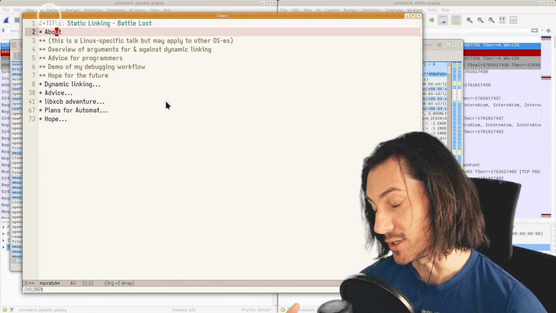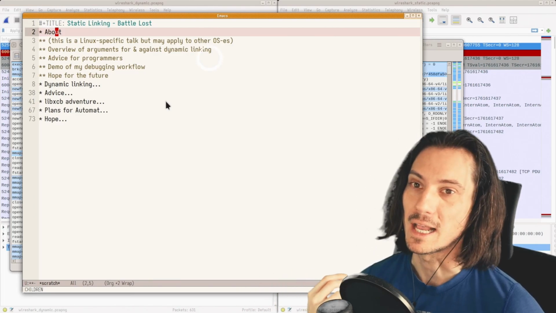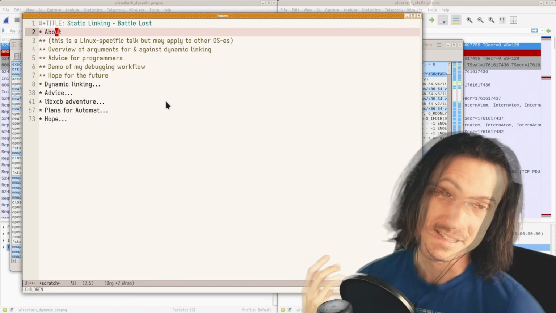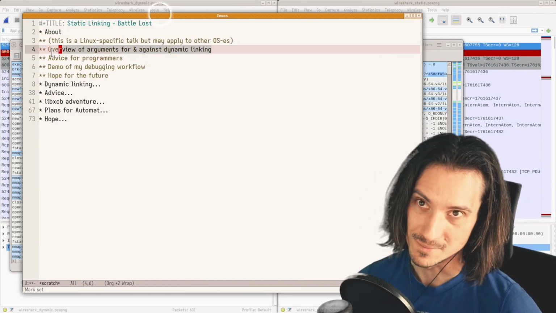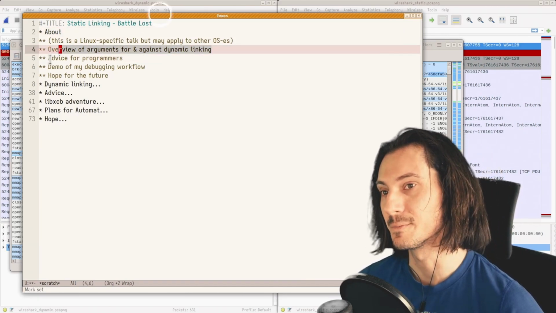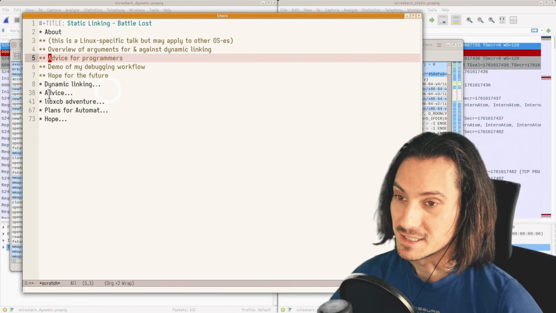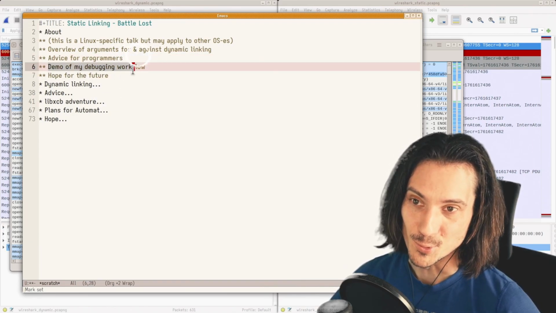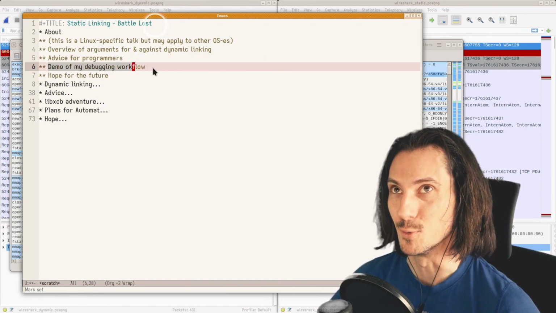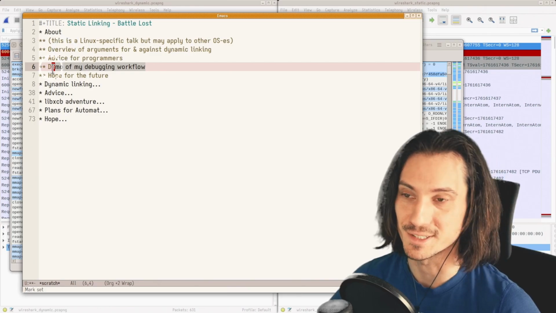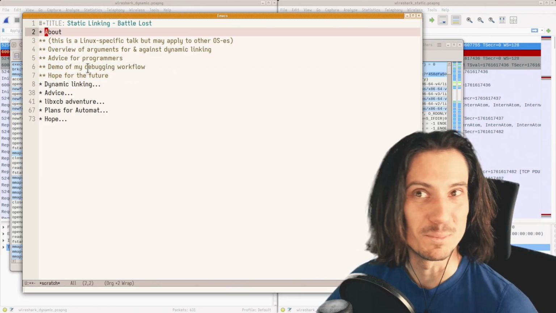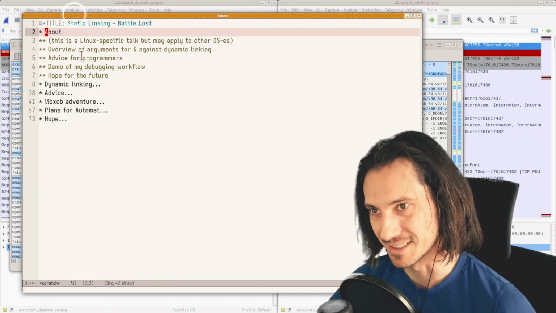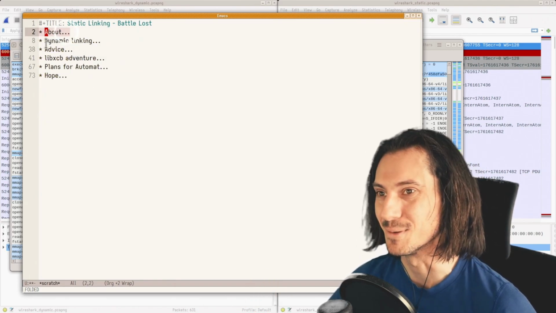This one is going to be slightly Linux specific. I'm going to tell you about static and dynamic linking. First, I will show you some arguments for and against dynamic linking, give you some advice, and then show you how my debugging workflow worked for this particular issue that I had here. I will try to end on a positive note. It's not a very optimistic area, but we kind of have to be if we want to make it work.